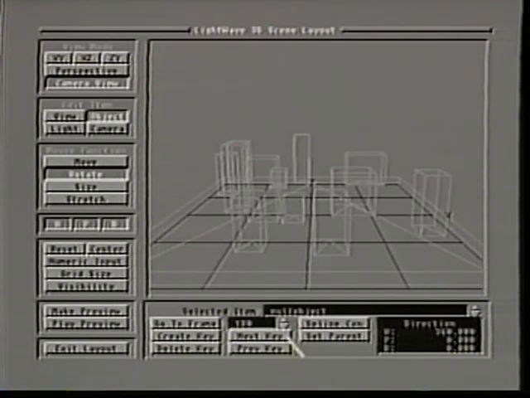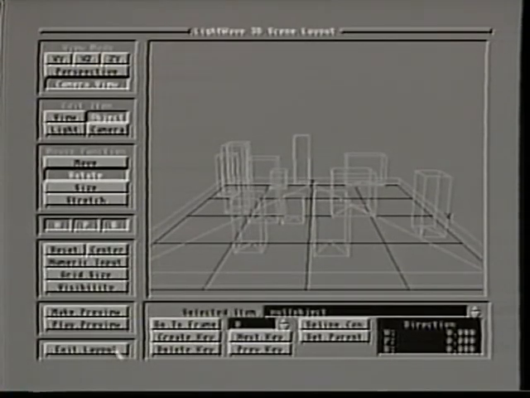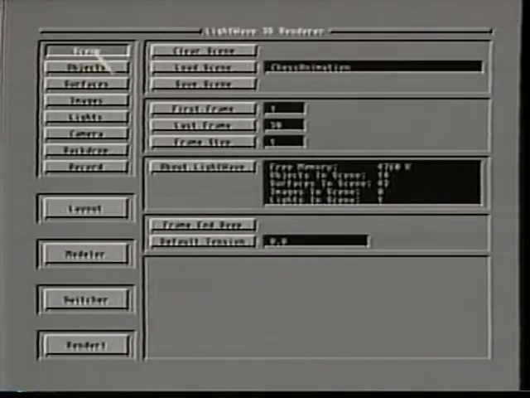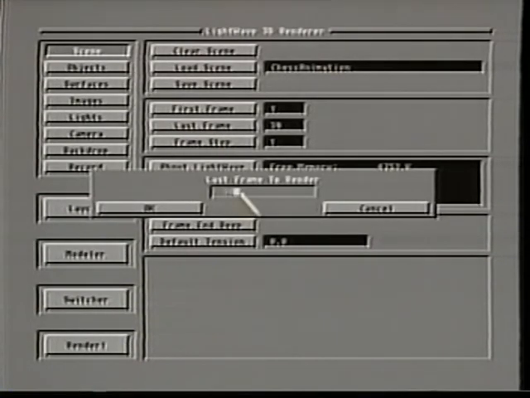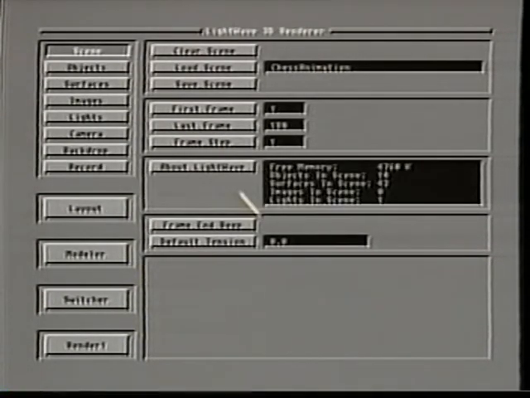Now let's go back to frame 0. We've got 180 frames here, which means that the null object is going to rotate 2 degrees per frame. Let's go back to the layout menu, to the scene menu, and let's say the last frame will be 180. Okay? Back to the layout menu.